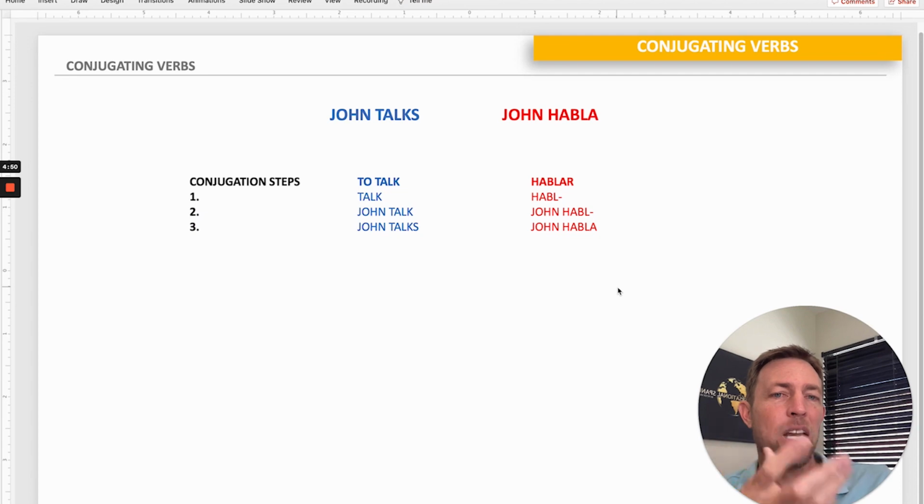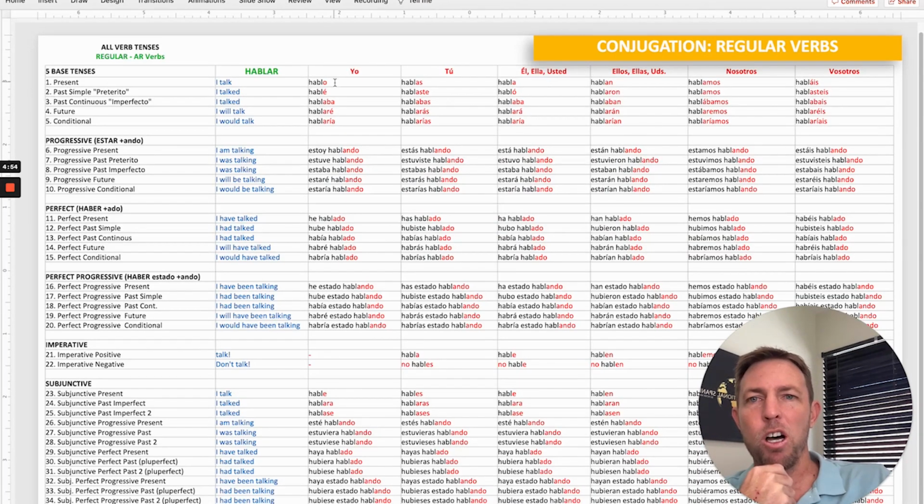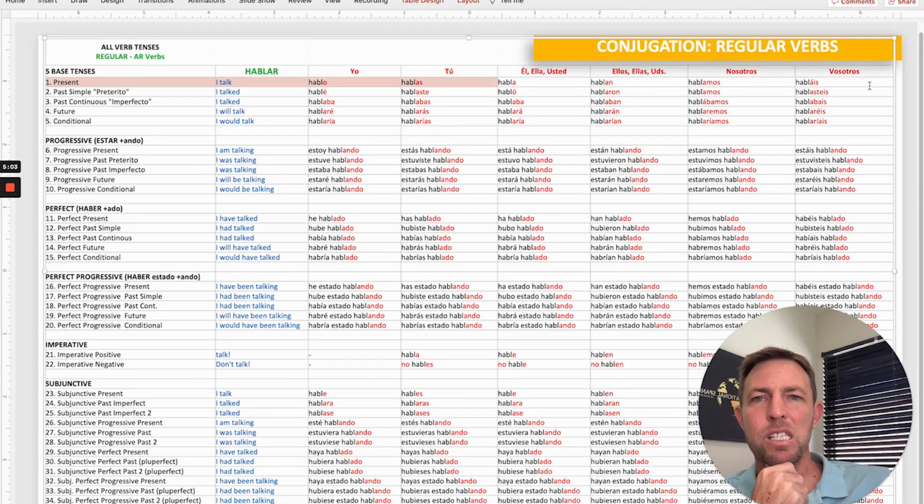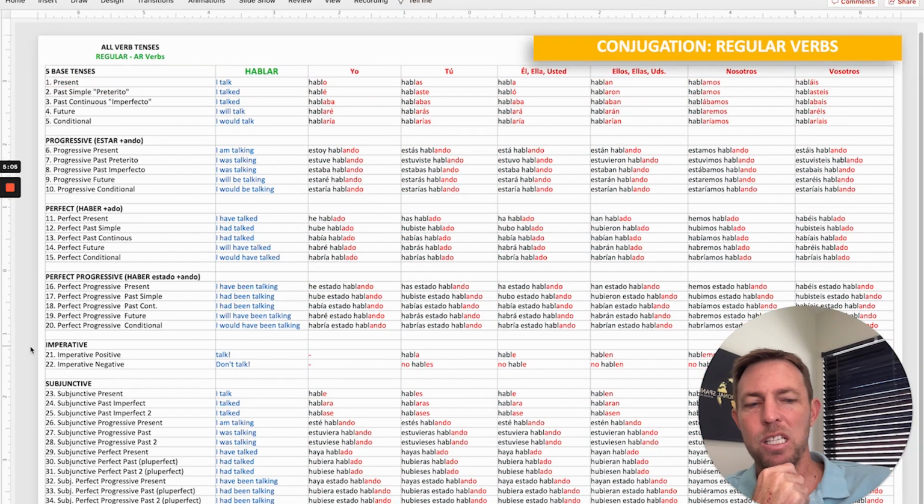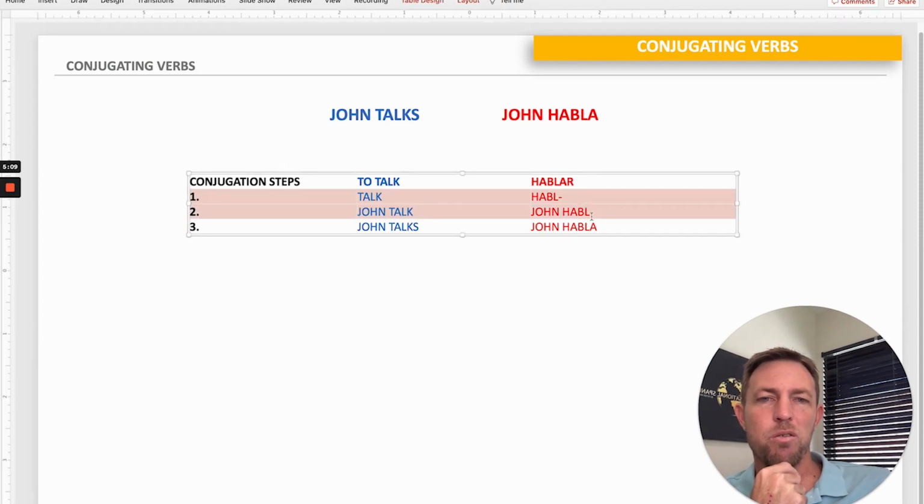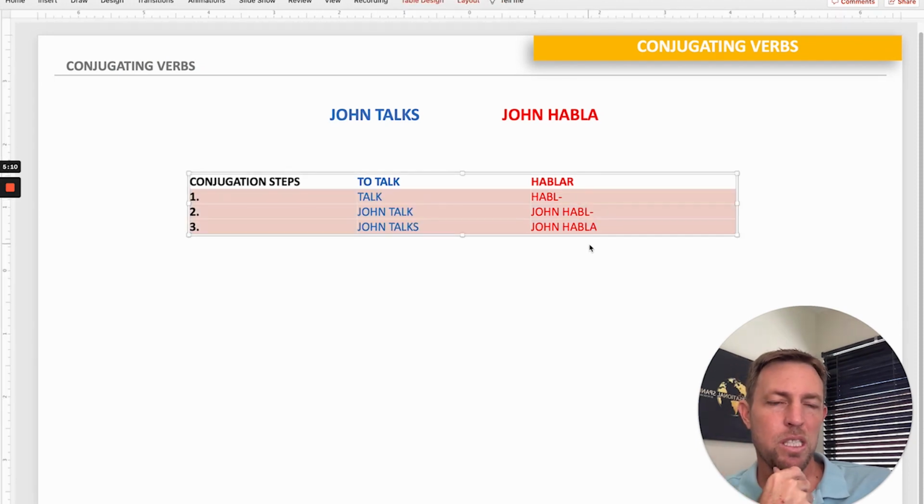That is how you do it for every single one of these verbs here. All these you see are just different endings. Different subjects, different endings. The present tense has its endings. The past tense has its endings. So different subject, different endings for all 34 tenses, including the 8 that you're going to learn.